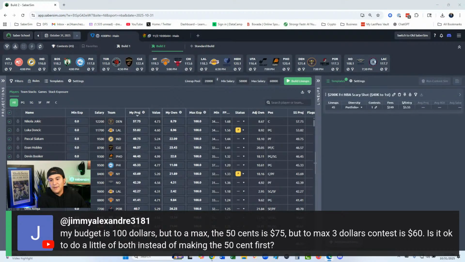All right, next question. My budget is $100, but to max the 50 cent, it's 75. To max the $3 is 60. Is it okay to do a little of both instead of maxing the 50 cent first? Good question. So I would actually recommend playing the $60 first. And this is an important concept. It is okay to enter less than the maximum number of lineups in any contest that you play. Because in theory, you're entering your best lineup first. And then you're entering your second best lineup, which is a little worse than the first. And then you're entering your third best, which is a little worse than the two that came before, and so on and so forth.